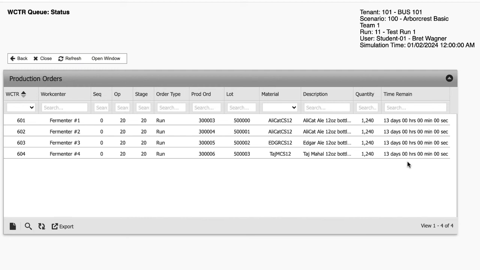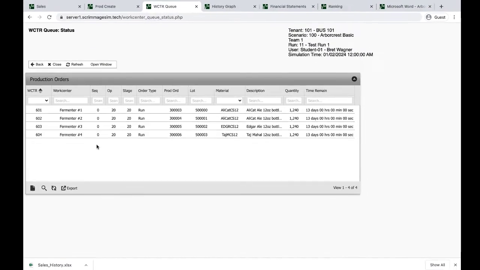Another important piece of information on this report is the sequence number. The sequence number 0 means that the production order is in process. If we create additional production orders, they will get in line behind the orders that are in process and get sequence number 1. Additional orders will get sequence number 2, sequence number 3, and so on.